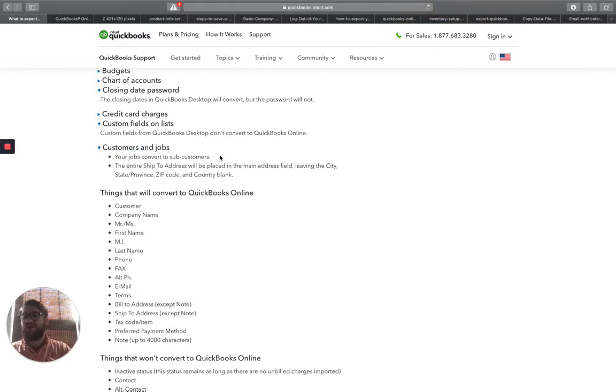All of your jobs are going to convert over as sub-customers. There is a comparable thing, a better thing in online than jobs, and it's actually a very nice system. But when we transfer from desktop to online, they go as sub-customers, not as projects, which is the comparable thing in online. Now we can always convert those jobs, those sub-customers that are jobs, into projects later on. And I've got another video on my channel for that. But this is just how they're going to convert initially.